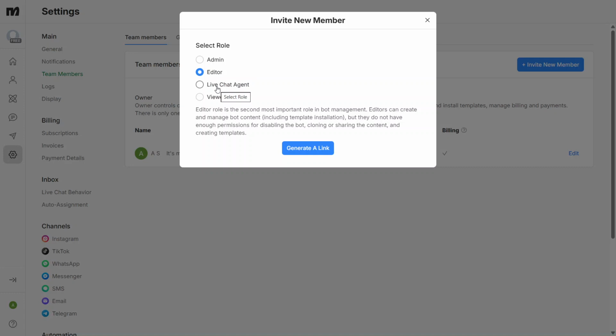Then you have the live chat agent role. This is designed for team members who talk directly with your subscribers. They can manage conversations, assign existing tags, and update custom user field values during chats. What they cannot do is create or edit bot content or view your automation setups. This keeps them focused on human-to-human interaction.